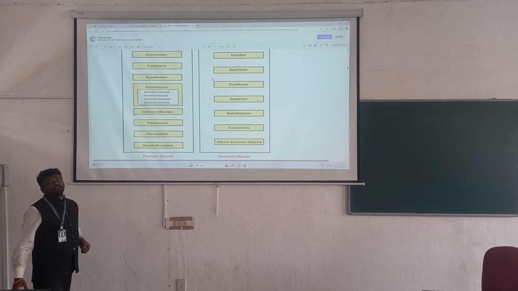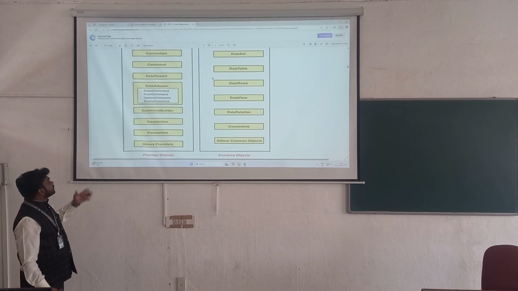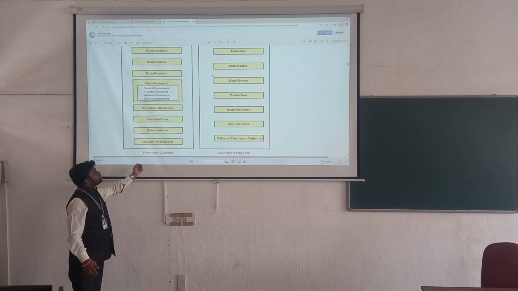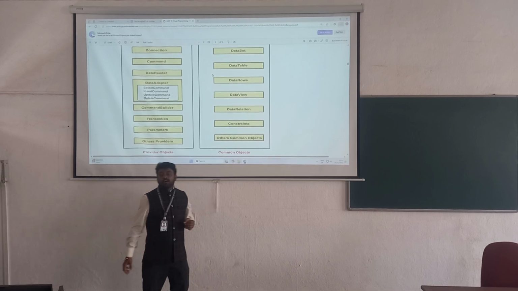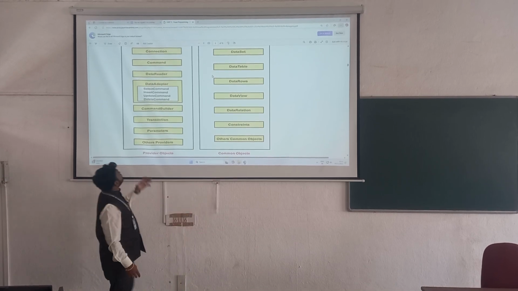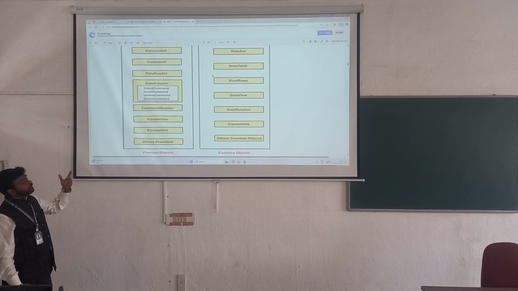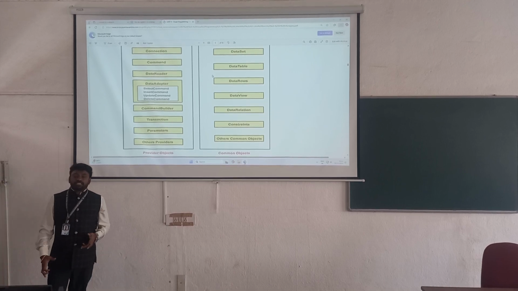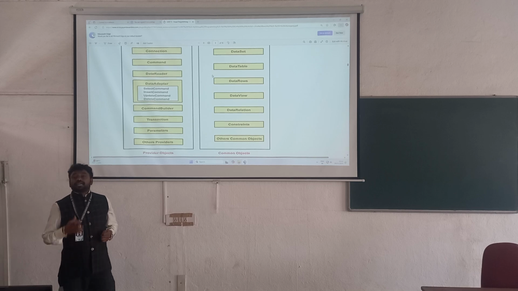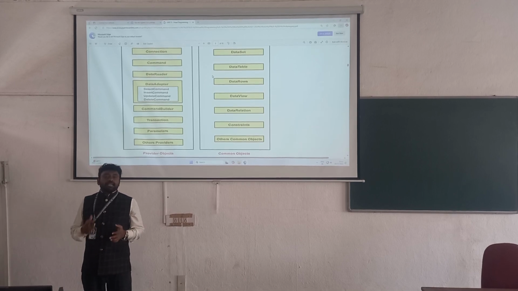This is the architecture of our ADO.NET. On the left side we have the provider objects, and on the right side we have the common objects. First we are going to discuss the provider objects. What are the provider objects available? The first one is the connection. Here we set the connection string for our database.